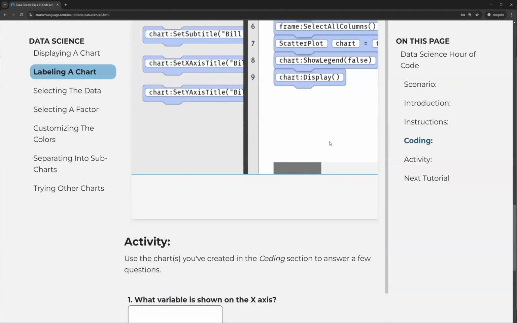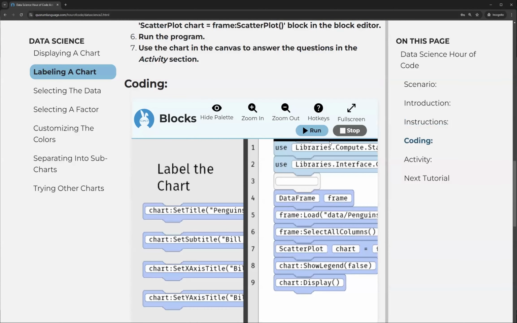Block editor dialog. Palette, to navigate to the palette press enter. To navigate to the editor use the arrow keys. And then I'm going to press Enter again to go into the palette. Label the chart label. Block editor, label the chart label. Heading level 2 navigation. I'm going to force NVDA into focus mode.